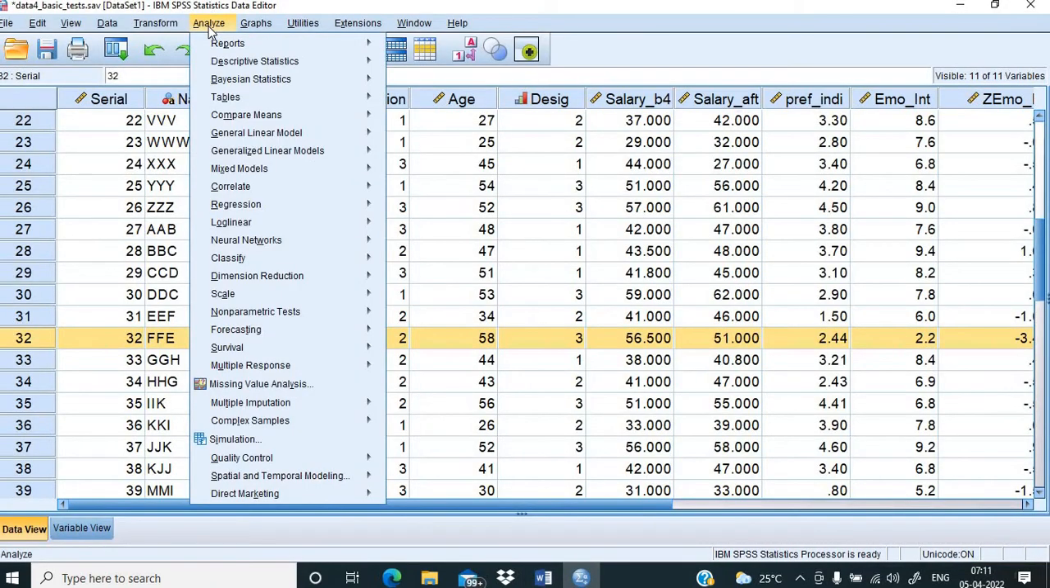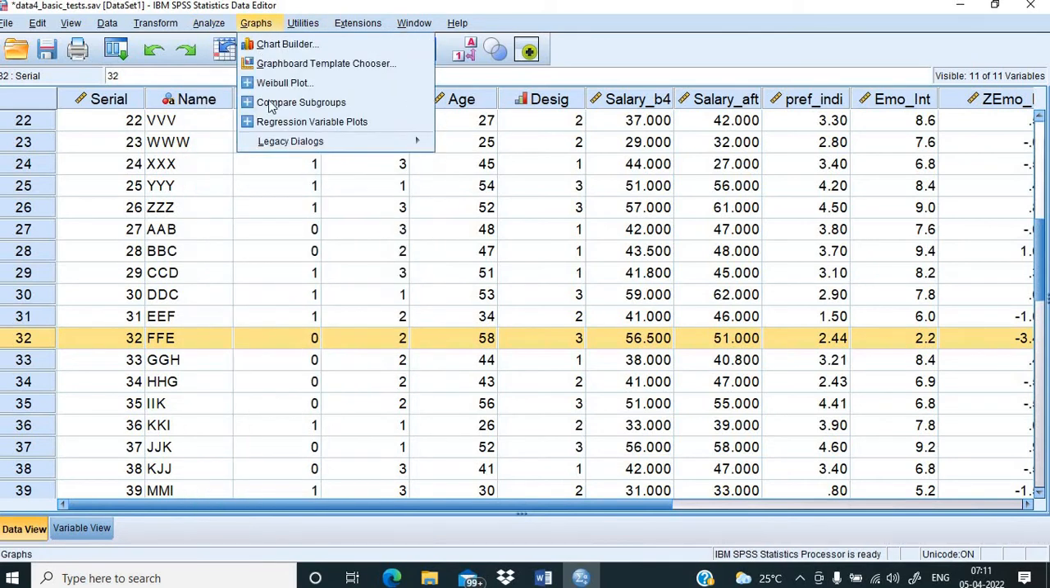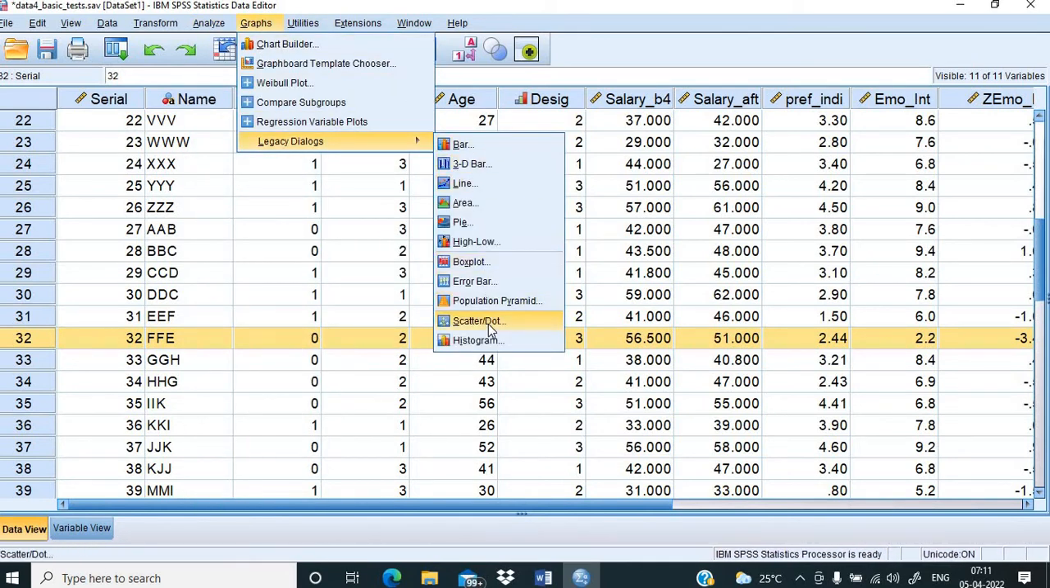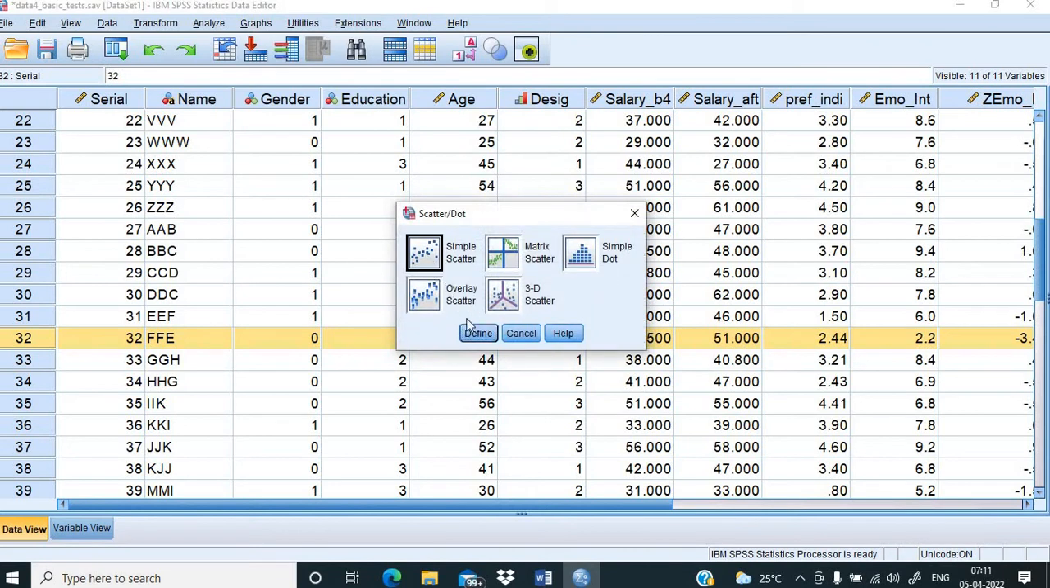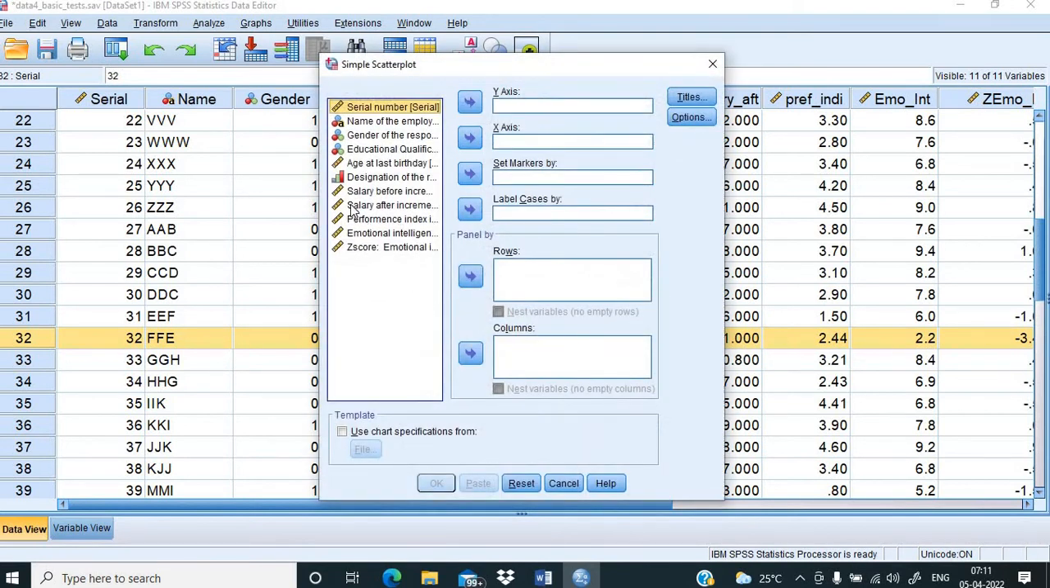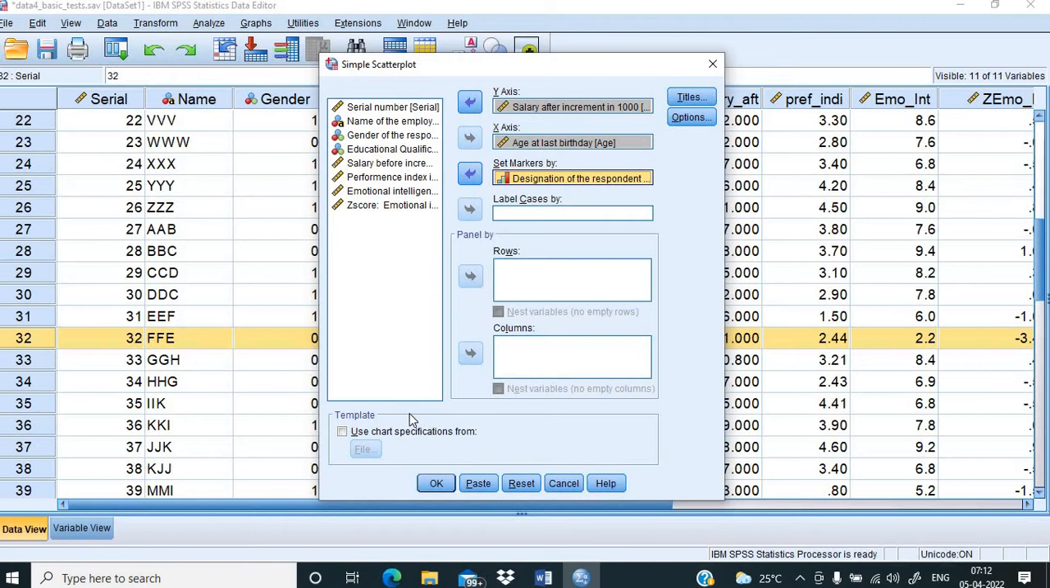So we go to Analyze. No, sorry, we go to Graphs. We go to Legacy Dialogs, and we go to Scatter plot. You take a simple scatter plot and we define it. Along the y-axis we take salary after increment. This is age, we take it along the x-axis. And for Set Markers by, we take designation of the respondent. Then we click OK.